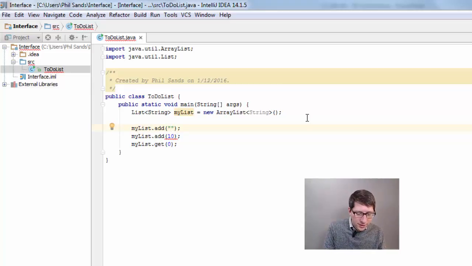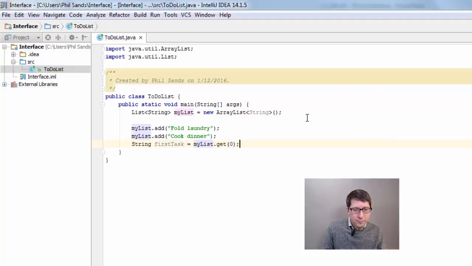Let's put some things. Let's fold the laundry. I always got to do that. These are boring domestic tasks that we all have to do once we get older. Let's say cook dinner. That actually can be quite fun, I think. And what I'll do is I'll store the first task. So we'll say first task, and we'll get that first item.